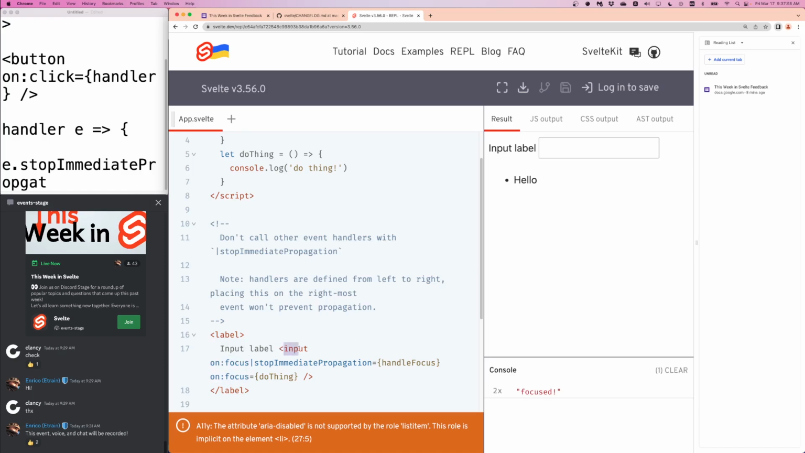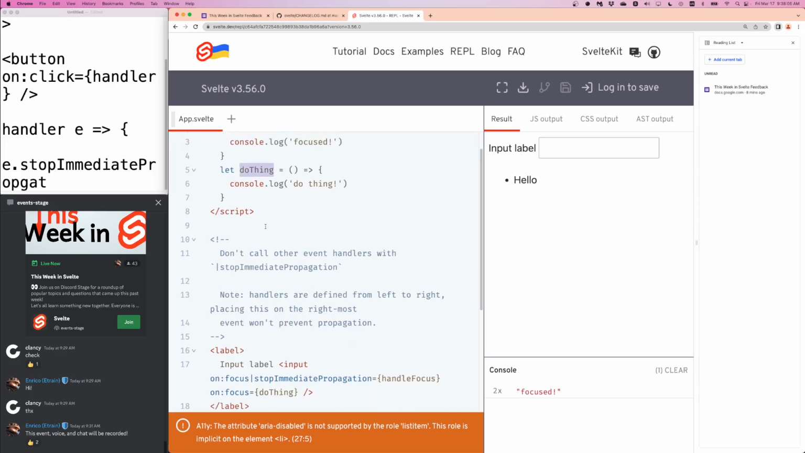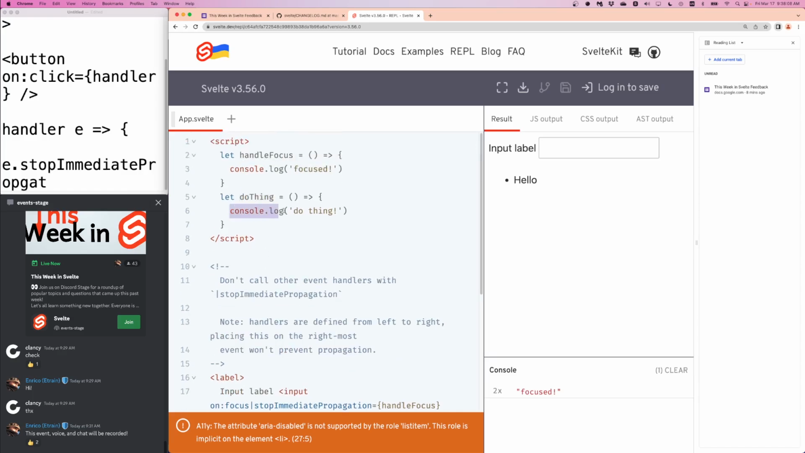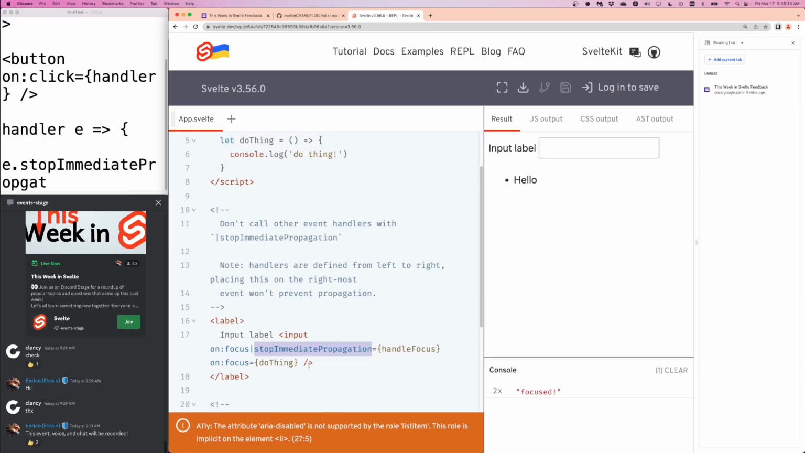In this input, I define the first on:focus to call handleFocus, and then the second on:focus to handle the doThing function. You'll notice that doThing prints to the console, and it's supposed to say "do thing," but the console did not print. That is thanks to stop immediate propagation.